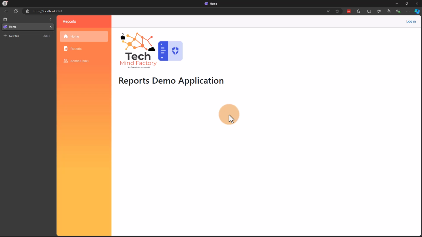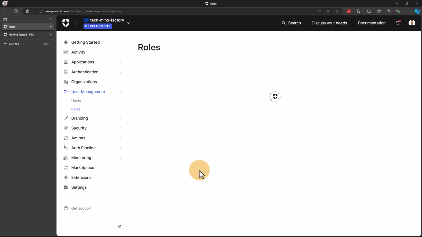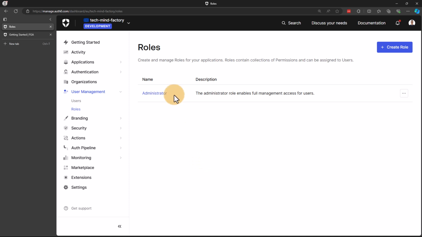Perfect. So right now, let's open AuthZero dashboard so I can show you the users and their roles. Here is the AuthZero dashboard. And as you can see, there are two users. The first one using techminefactory@hotmail.com email, and the second one, Mauri. And now when it comes to roles, there is one role defined, administrator. The administrator role enables full management access for users.